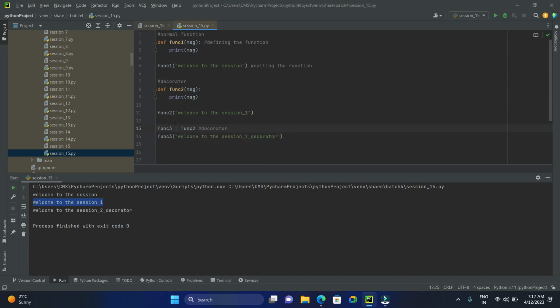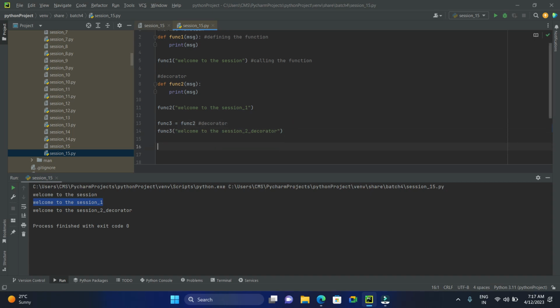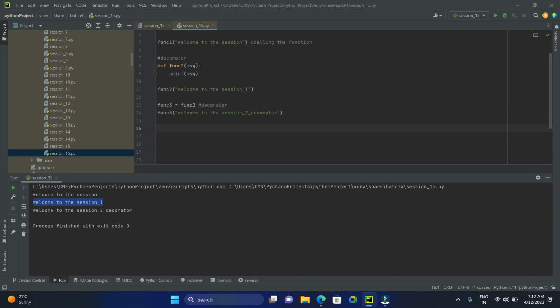Okay, second type. Let me show you another type where we can pass the value inside of the argument. Here we are passing just a variable. But in place of this variable msg, we're going to pass function 3 as the whole argument. Let me show you that example.